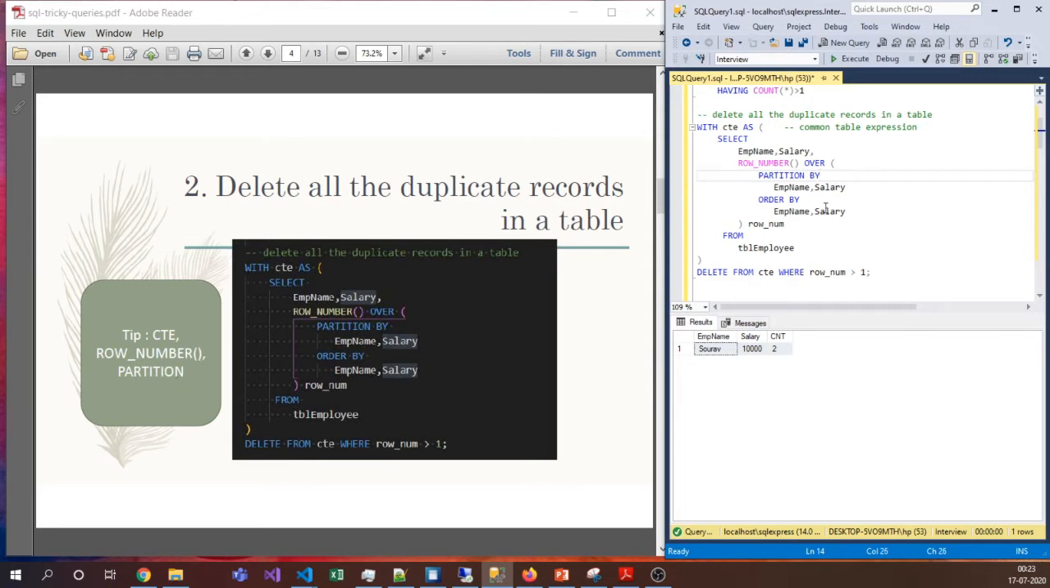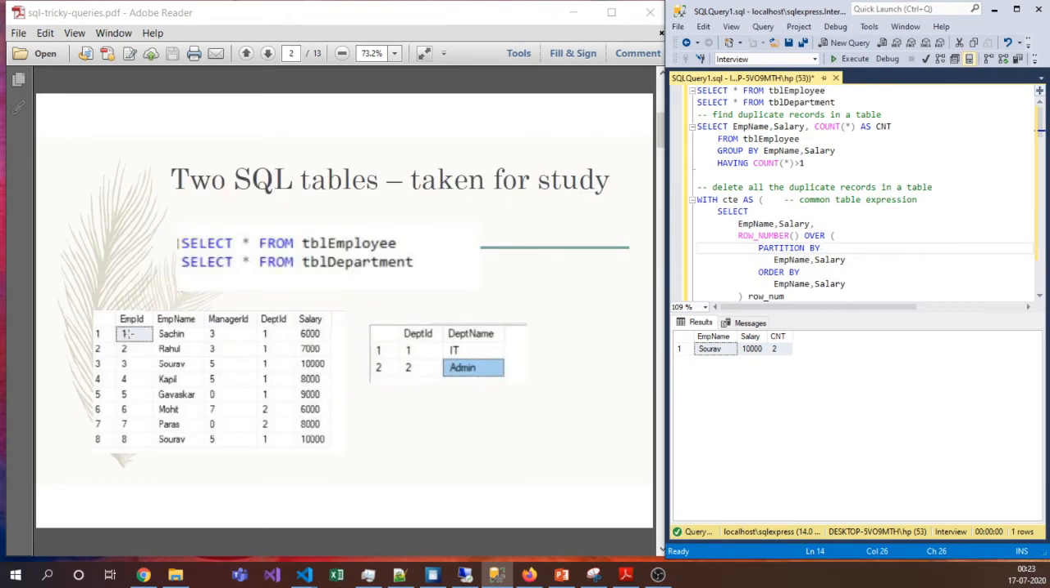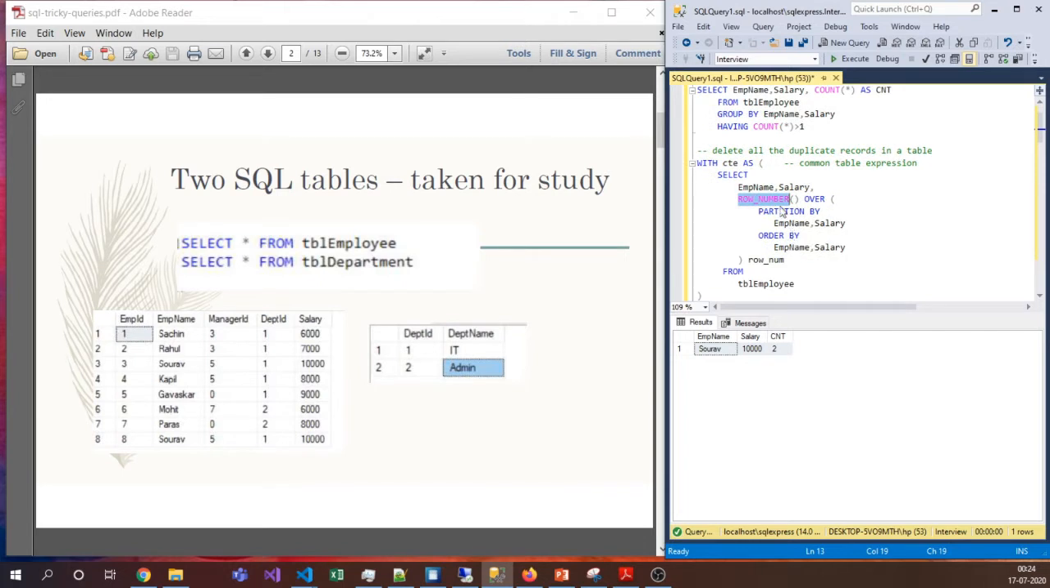So if we see our data here, I have a unique column also, employee ID, but still I'm using the logic of row number to find the unique row number for each record.